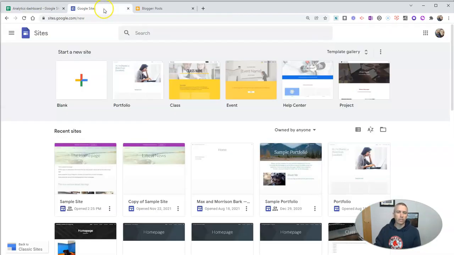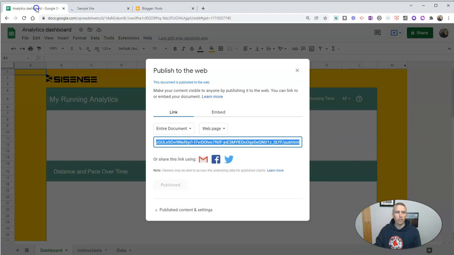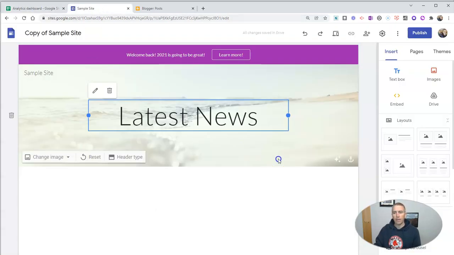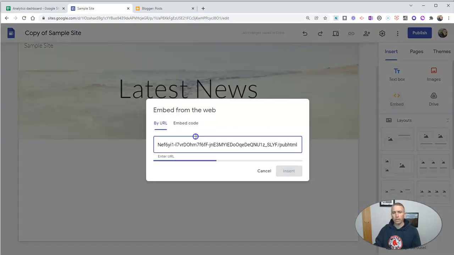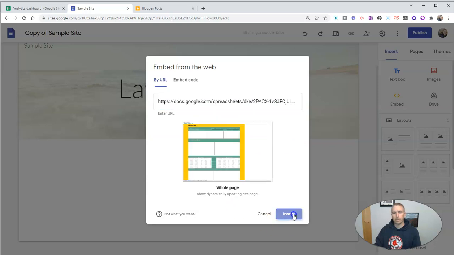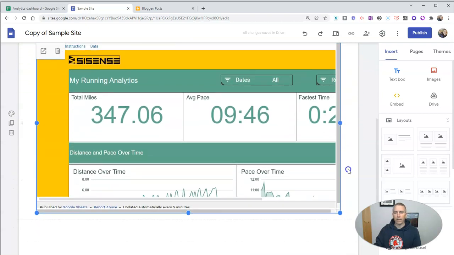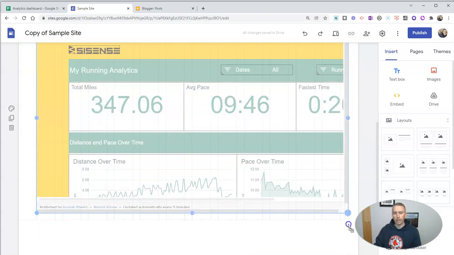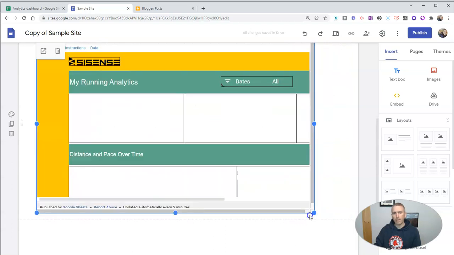And let's say you're using Google Sites. Well, here in my Google site, if I want to include that spreadsheet, I'm just going to copy that link. And let's go to the embed option in Google Sites, paste in the link, select insert, and there we have it. Now we're going to have to click and drag to resize that so we can use it that way.